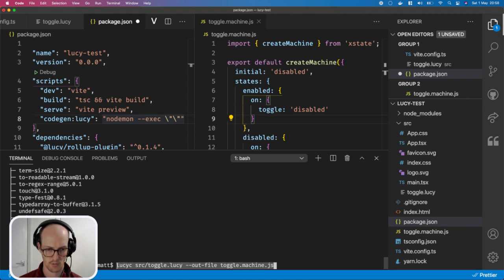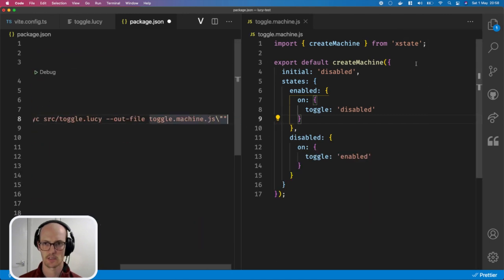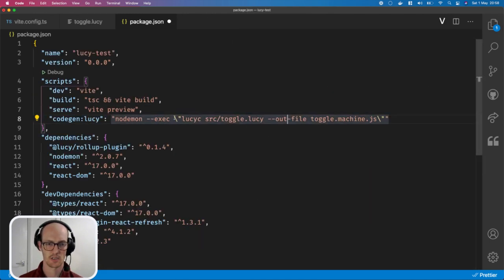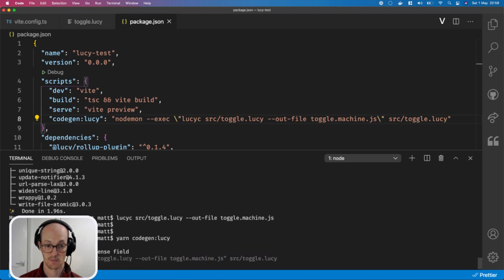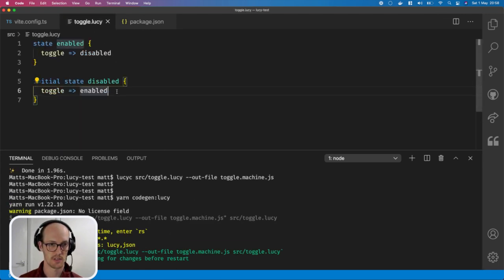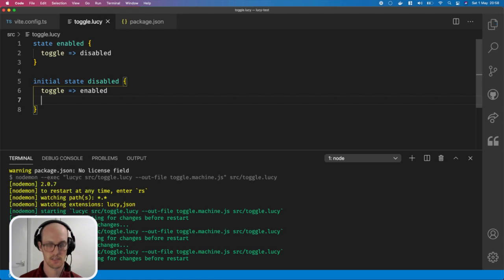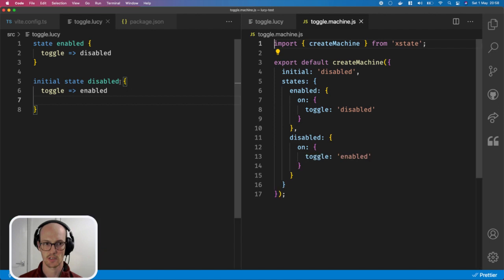So all of you, you're coming with me. This is venturing into here. Hopefully you guys can see this. If I close this for a second. So we're running this, Lucy toggle this, and we're going to look at source toggle.lucy. So now if I run yarn cogen Lucy, this works first time, I'm going to be very impressed. We have toggle.lucy there. Let's say we save it and it's running. Great. So we go toggle.machine.js.